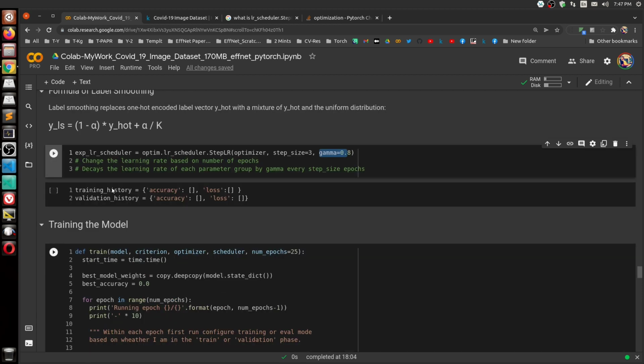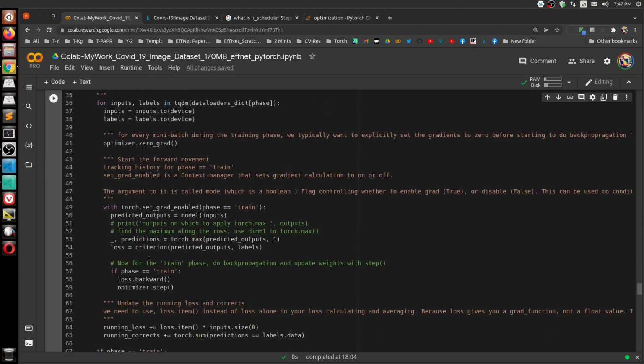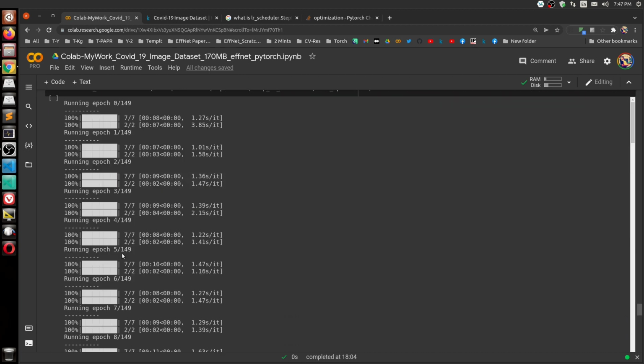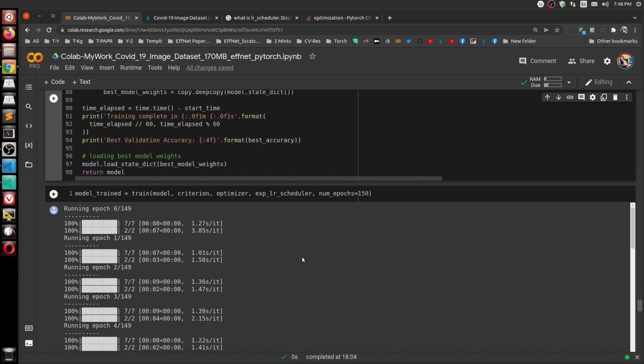And then I am creating two variables, training history and validation history, that will hold the training and validation accuracy and loss as a dict. And then finally my training starts in this cell. So this is a function that I'm first creating for the entire training, and then after this cell I will just invoke this training function like this, that is model_trained equal to train, and then pass all the arguments.